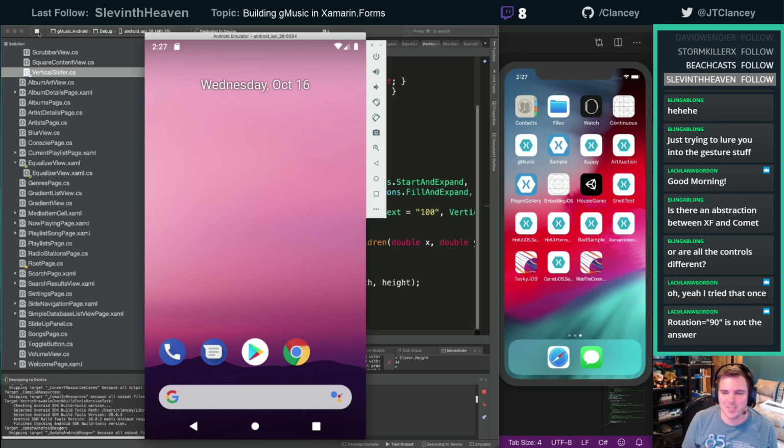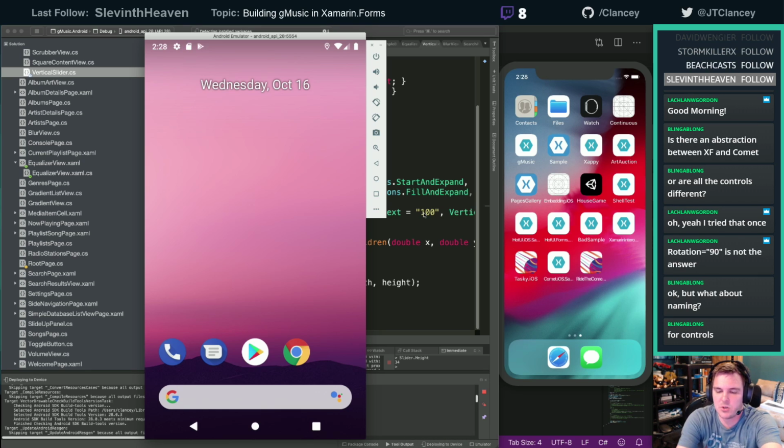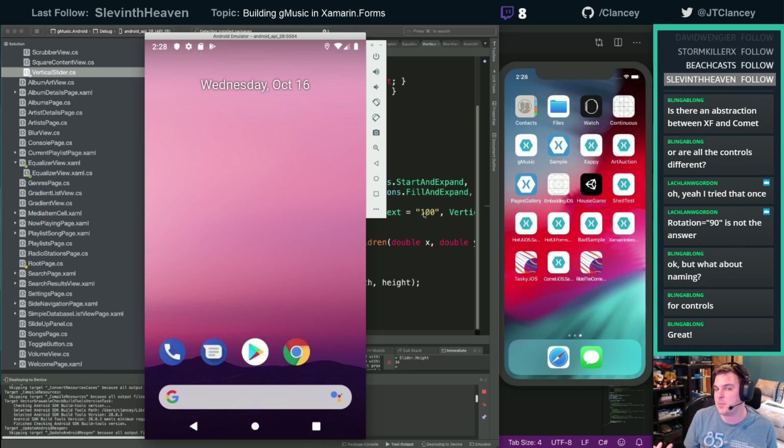Yeah, rotation is not the answer. I'm about to custom render it because it's super easy in native. What about the naming? There's different namespaces. Yeah, all the controls, different namespaces. Comet dot whatever, and then Xamarin.Forms dot, and even things are named differently. Like label is called text in Xamarin.Forms, so namespaces are different.